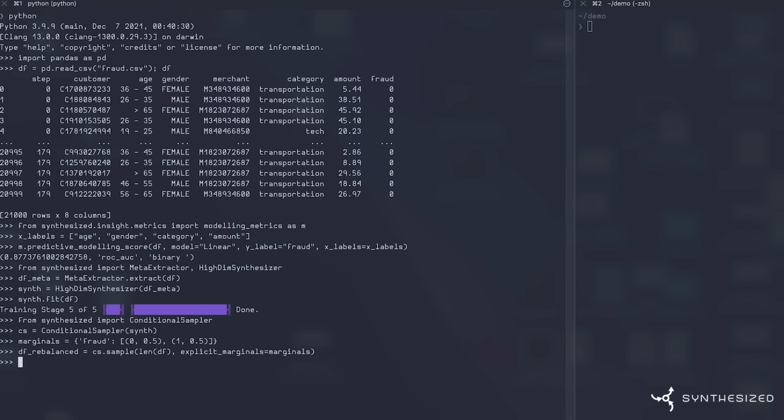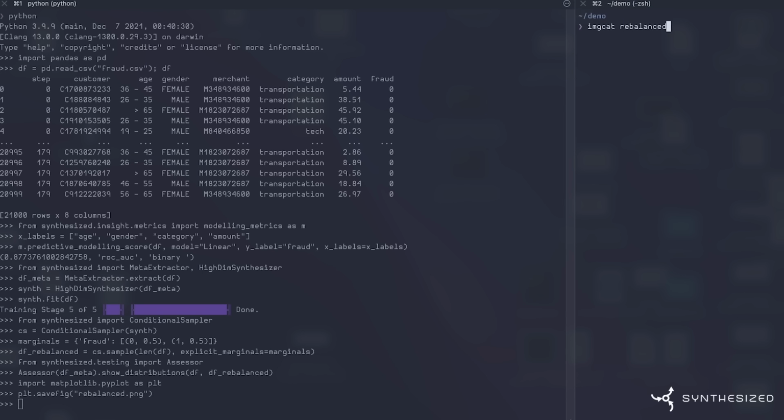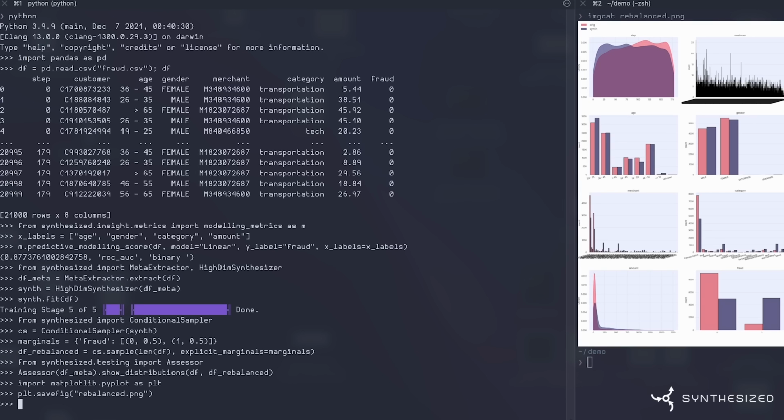Okay, now that we've created the new dataset, let's validate what it looks like compared to the original. We can do that with the Assessor class. Let's save that figure and have a look. Okay, as you can see, the fraud in the new dataset has been upsampled to a 50-50 split.